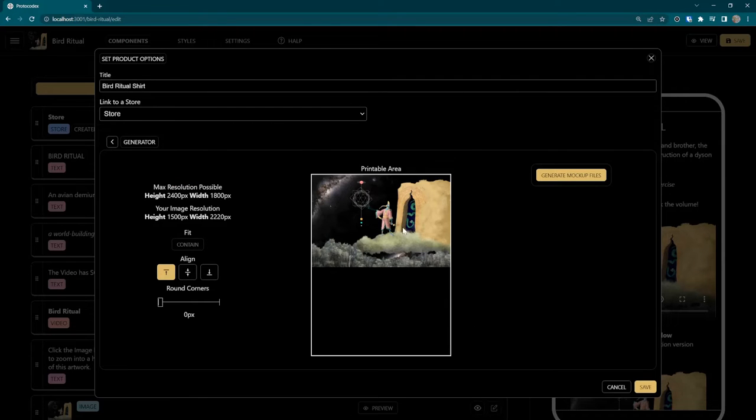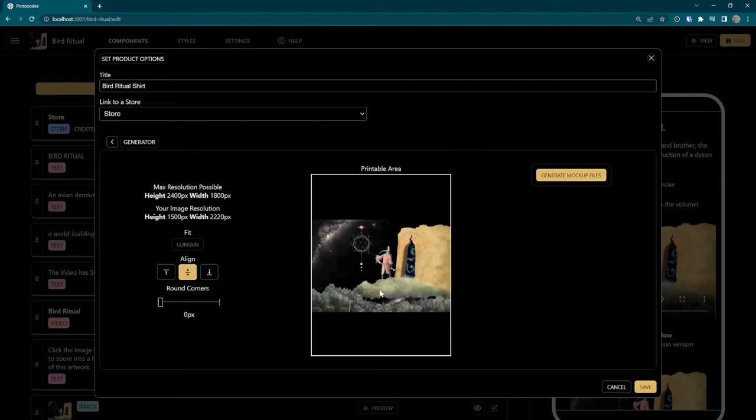Now this is our printable area. Since we have quite a wide piece, it's going to fill the whole printable area. Generally looks best when you just align it in the center there. I like to add a little bit of rounding in the corners. You can add a lot, but this just generally is nice for a shirt. Let's do like maybe 8 pixels seems like a good amount. And then we can generate the mockup files.